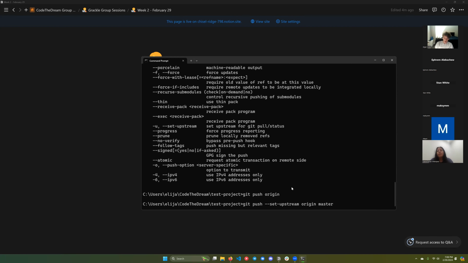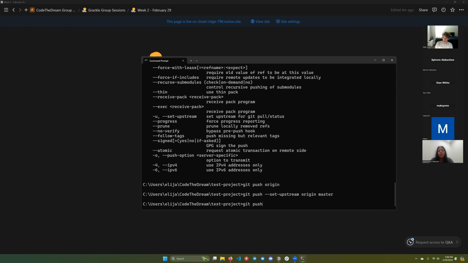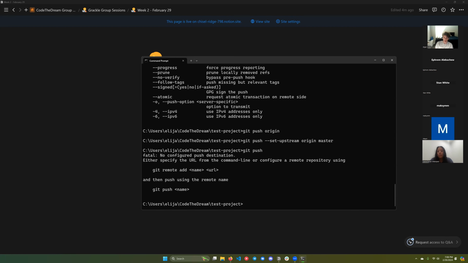And that way, in the future, all you have to do is git push because Git already knows exactly where it's pushing to. It's pushing to origin. It's pushing this branch. So if you run this with set upstream once, then you will be able to git push in the future. But if I just run git push, it's going to tell me that it has no idea where it's pushing to, and then you have to add the origin and your branch name.